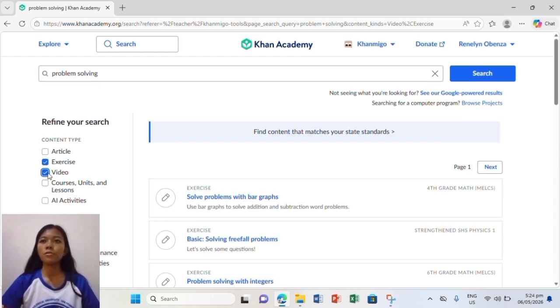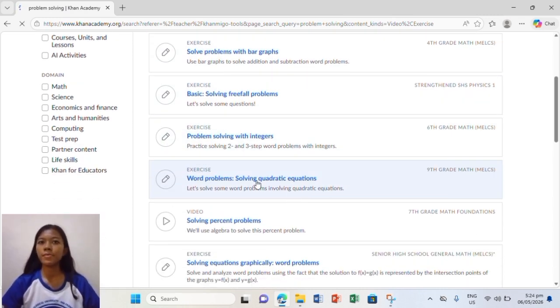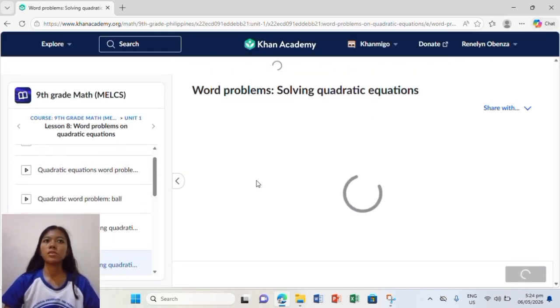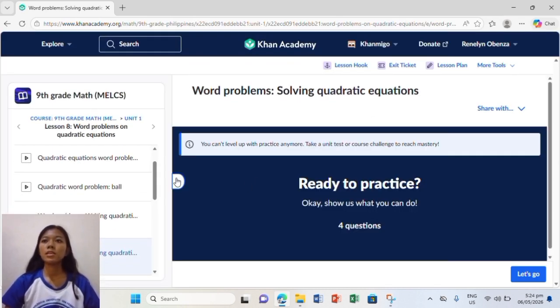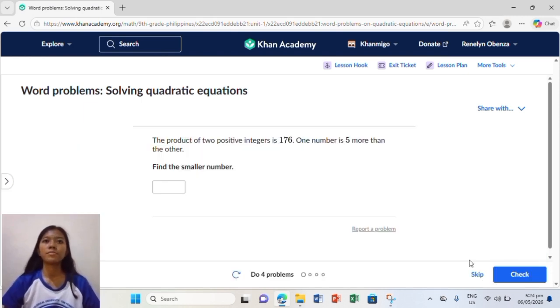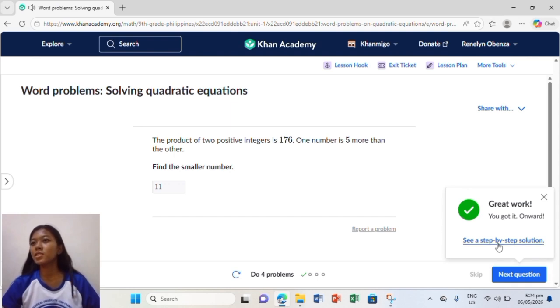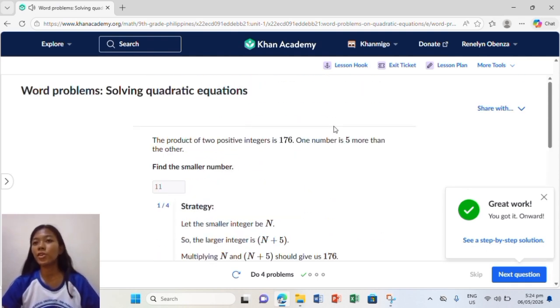So let's try to solve problem solving here. Let's click this word problem, solving quadratic equations for grade 9. And then let's click the Let's go button and then let's start answering. As we can see here, there is Skip and Check. So let's start answering number 11, and then we can skip if you want to skip, and then check if you're already done answering. So we can see here the step-by-step solution if your answer is correct.